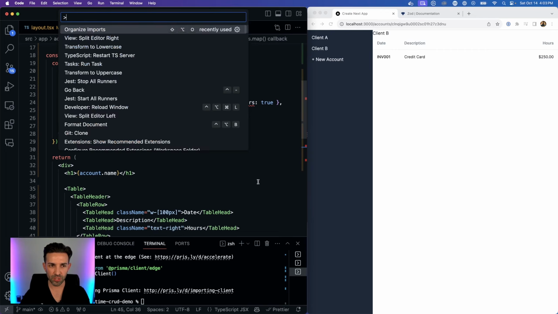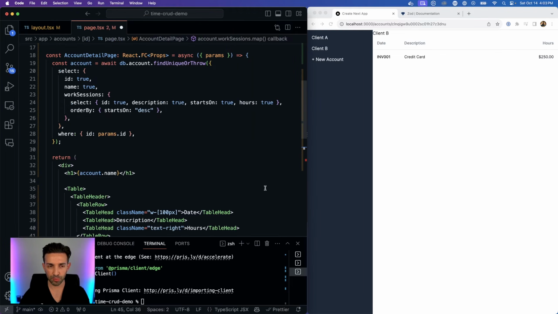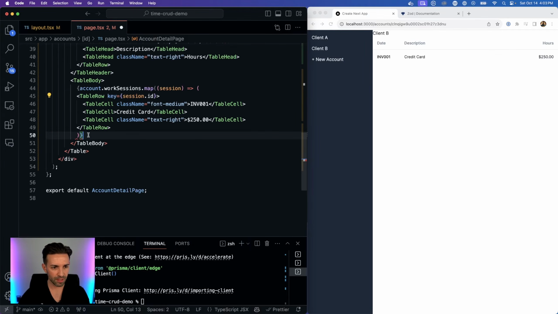So I wonder if I need to reload TypeScript because our Prisma types have changed. It looks like that fixed it. So sometimes when you regenerate your Prisma client, you do need to restart your TypeScript server so it can pick up those new types. Okay, missing a parenthesis.